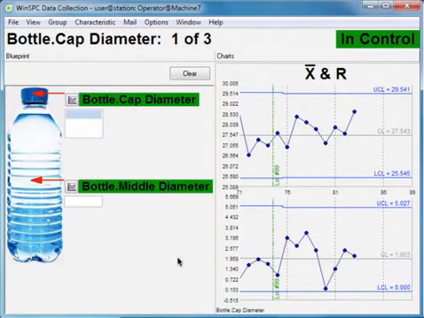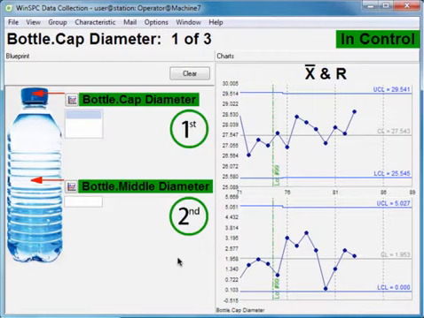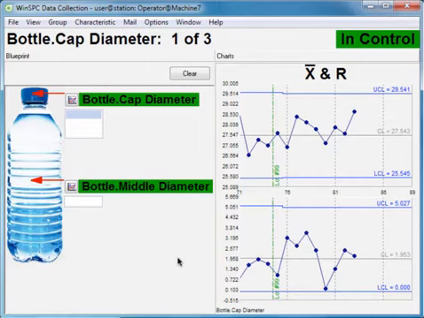This is WinSPC's data collection module. It is here that product or process data is captured, charted, tested, and alarmed on. You can define the order in which measurements or attributes are captured, include a labeled image, and configure other options to guide shop floor personnel through a standard inspection procedure.